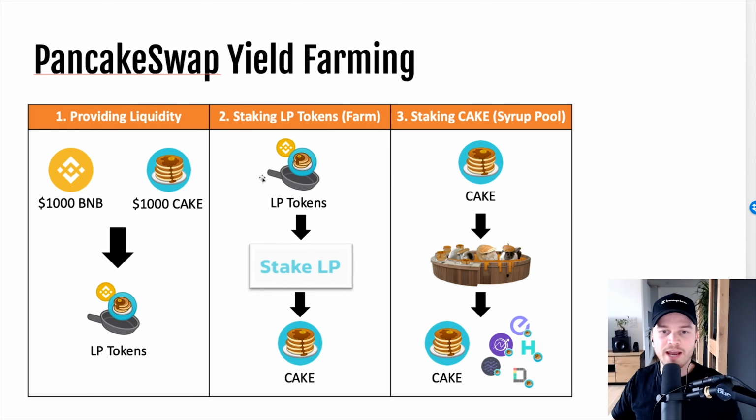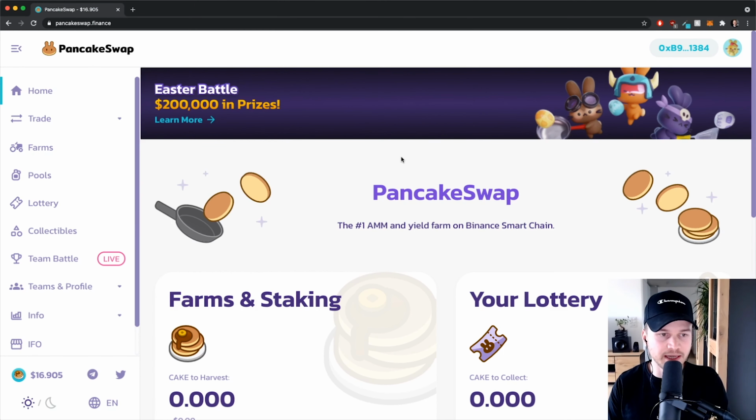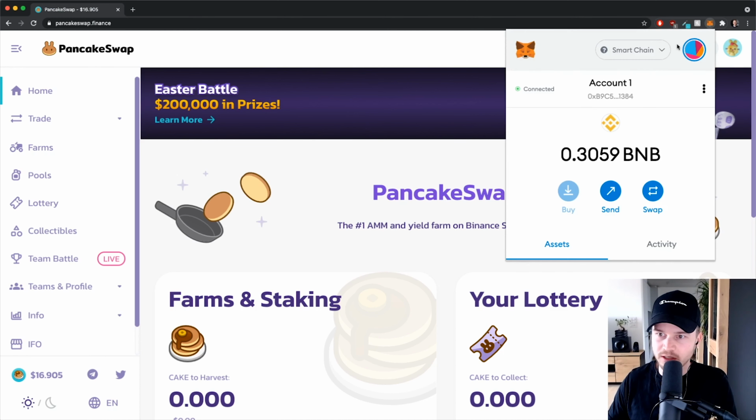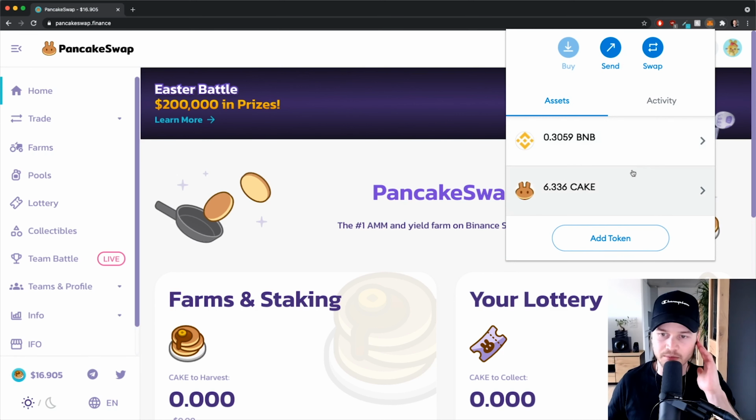So let's actually look at how this would work on the platform itself. So let's go back here on the exchange. So let's say we want to provide some liquidity to the BNB and cake trading pair. Now the first thing we have to make sure is to have both of these coins in our wallet. So now if I go to my MetaMask wallet here, you can see that I have some BNB and also some cake in my wallet.